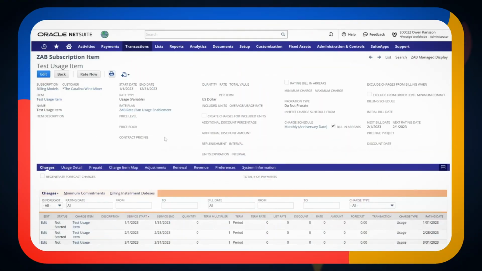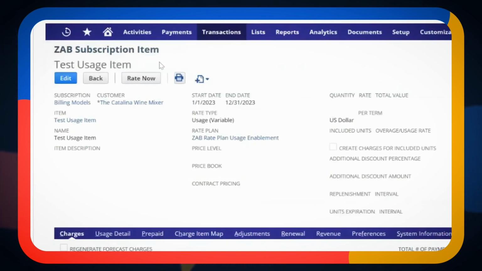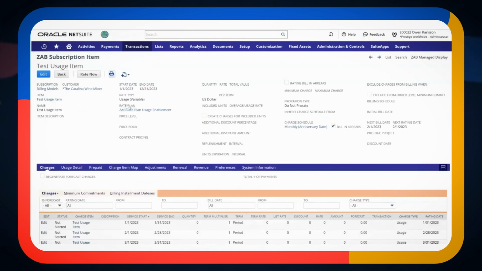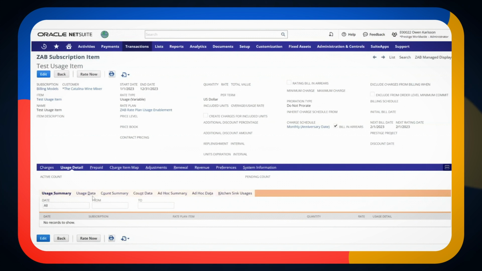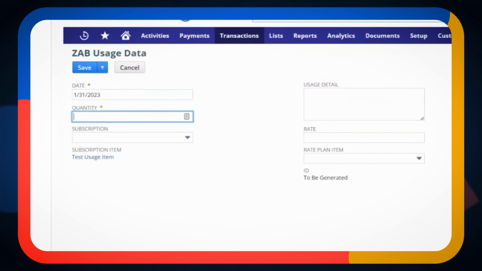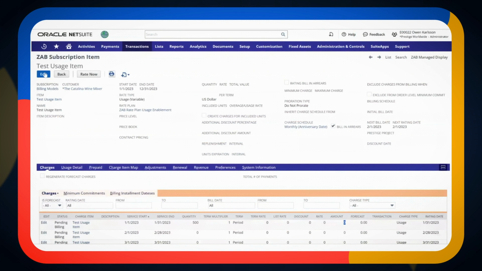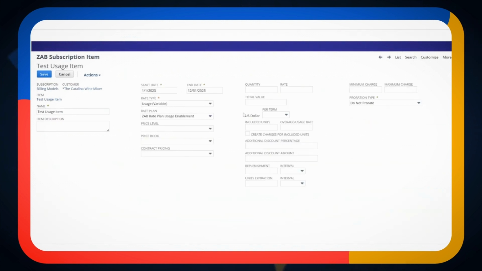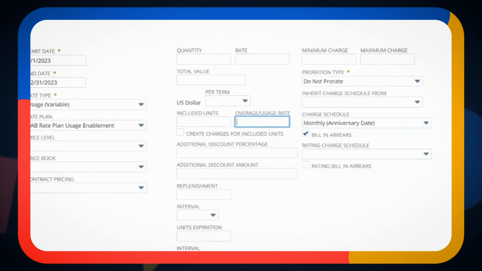So we've created a test usage item. We've set our rate type to usage variable, and we've set the rate plan to ZAB rate plan usage enablement. All that means is that under this usage tab, we can add usage data to this record, and we can give it a date. Let's do 1/31/23, and we're going to do a quantity of 500. So I would need to populate the usage or overage rate. Let's say this is $1.25 per item, per usage item, whatever that is.